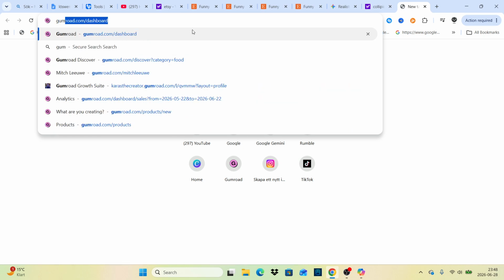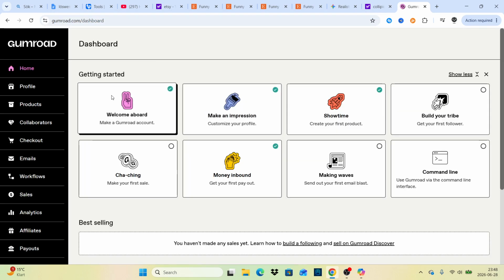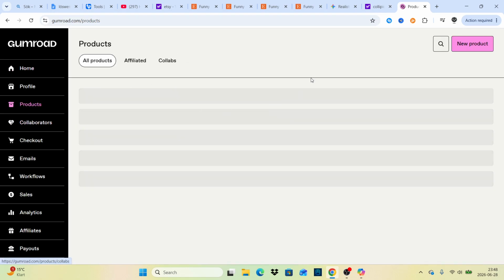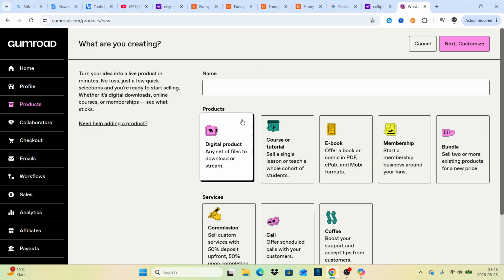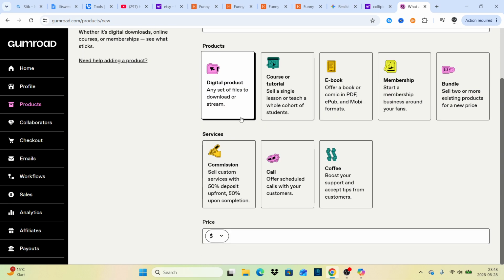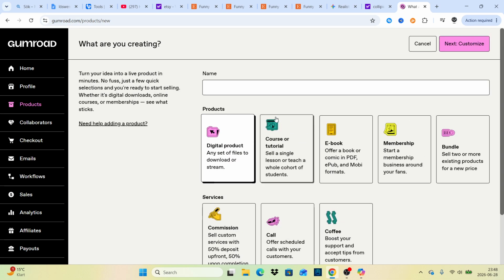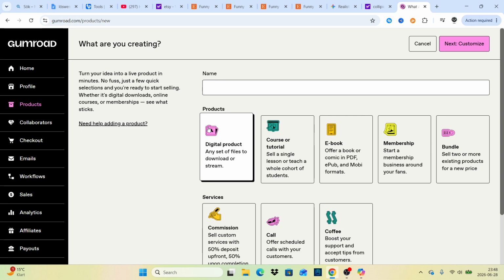and then you go to Gumroad, and you log in, and then you add a new product, a digital product, name it, and name a price and all this. If you want more, I will make more of this.